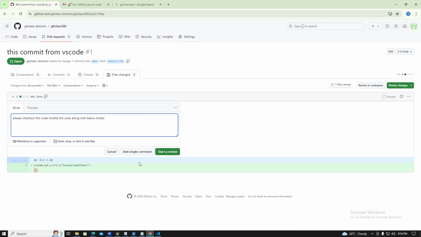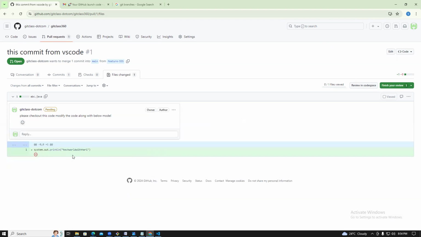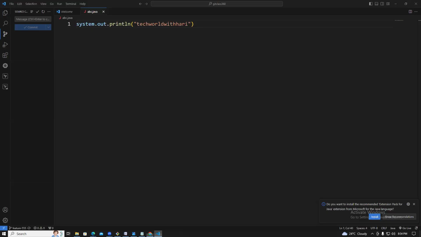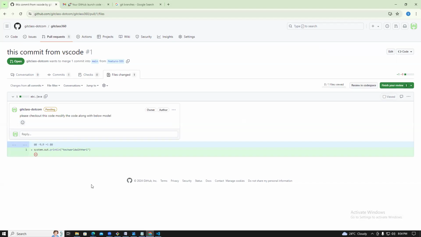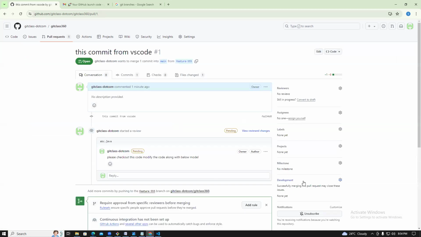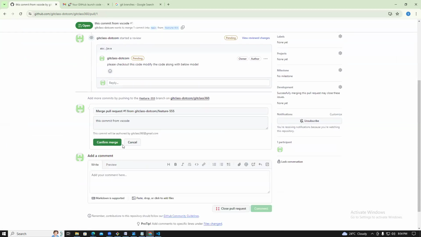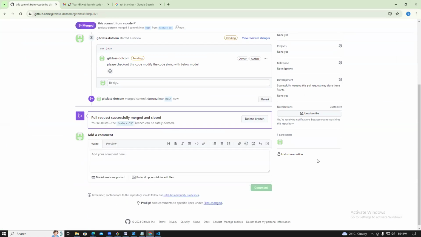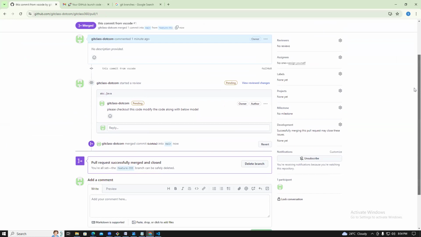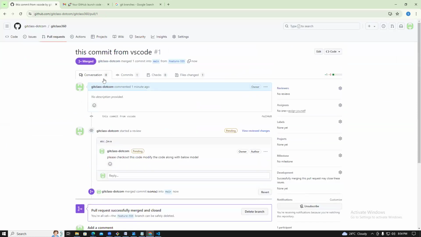So right, he added a single comment, start a review. Then you can go to the repository and modify whatever they want. Again you push it, then again he will check it. If it looks good, then he will merge the pull request. Merge pull request, confirm merge, right? So he merged the code from the future branch to the main branch.